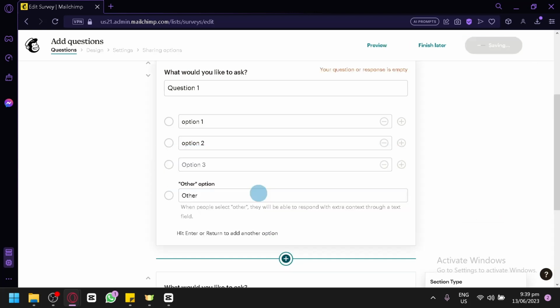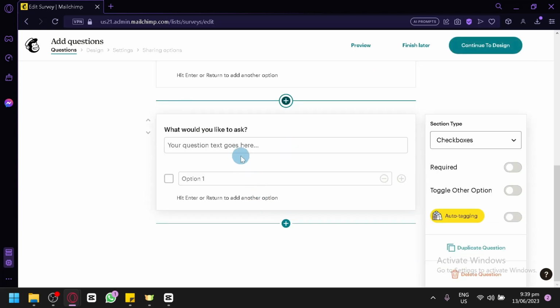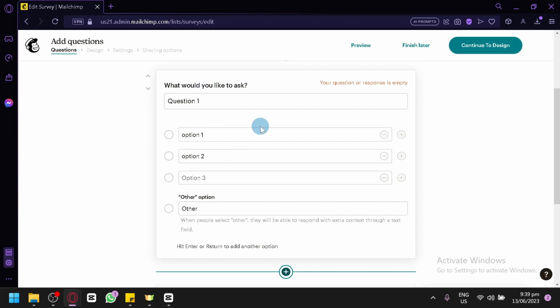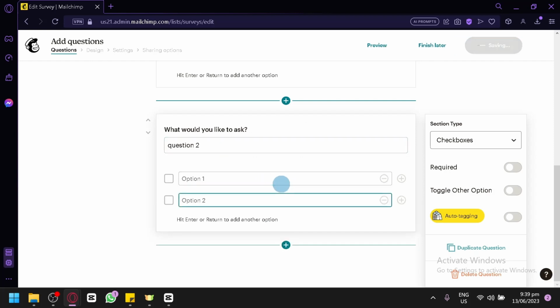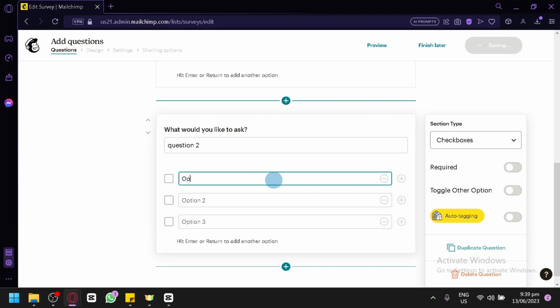Now let's go check out the checkbox over here. This is how the checkbox would look, very similar to the radio box. And you have your question over here. You could ask question number two, depending on what you would like. Then same thing with the options. You could add option 2 and option 3. And you could simply add through the minus and plus as well. Option 1.